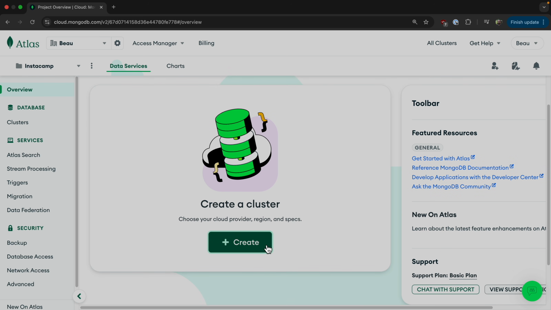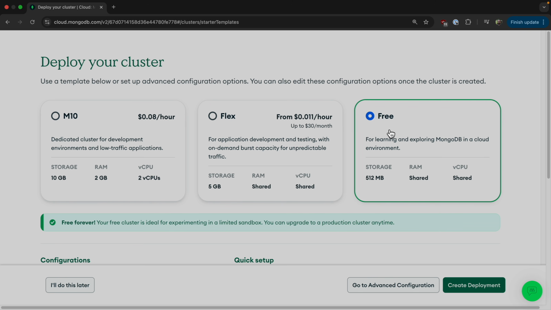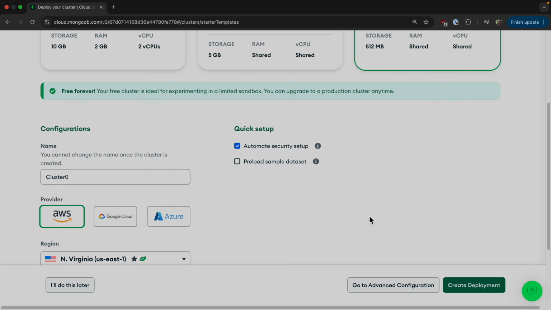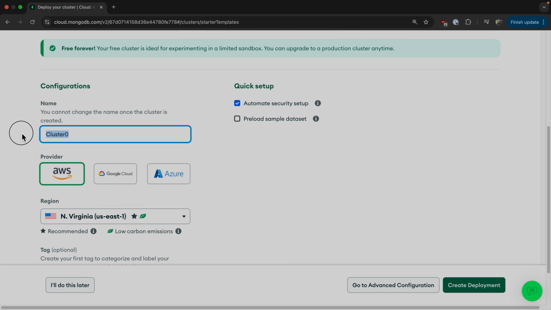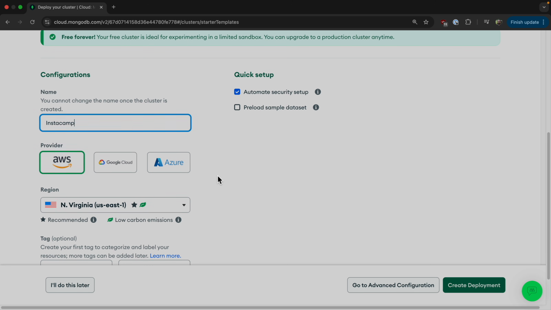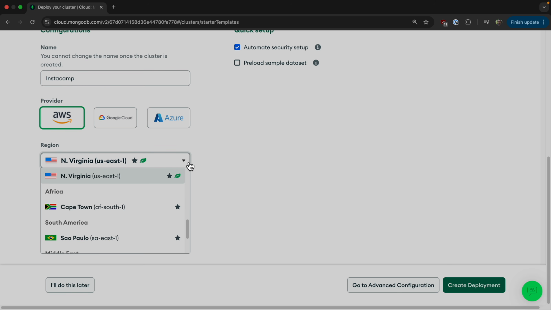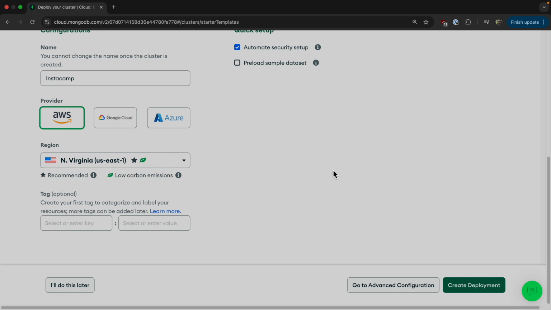Okay, now I want to create a cluster, and there's different options we can use. I'm going to use the free option, and you can see it says free forever. Your free cluster is ideal for experimenting in a limited sandbox, and you can upgrade to production anytime. So we can choose the cluster name. I'm just going to call this InstaCamp again, and then we can choose the provider. You can choose any of them really, but I'm just going to stick to the defaults, AWS. For the region, you're going to want to choose what region is closest to you. This one probably is the closest to me. And then I can just go to create deployment.